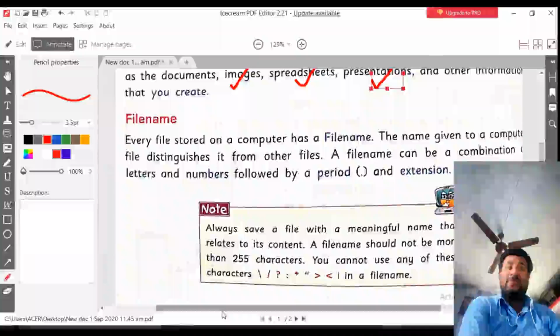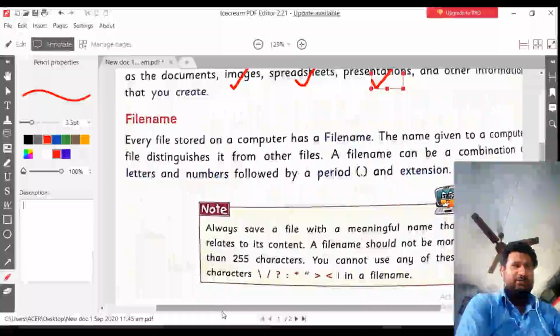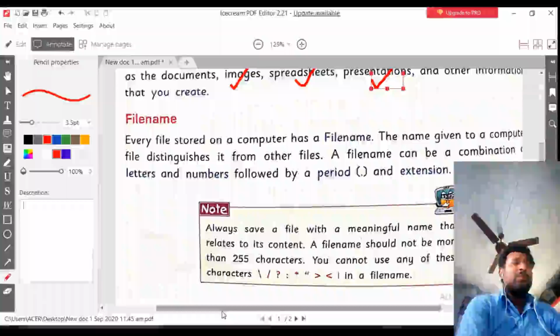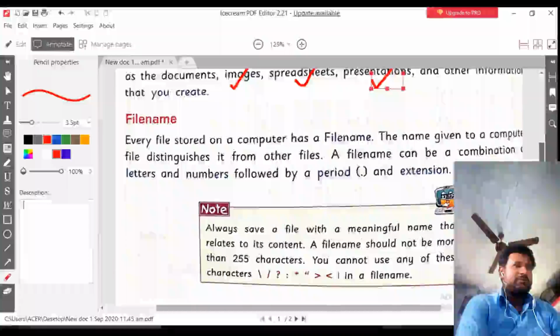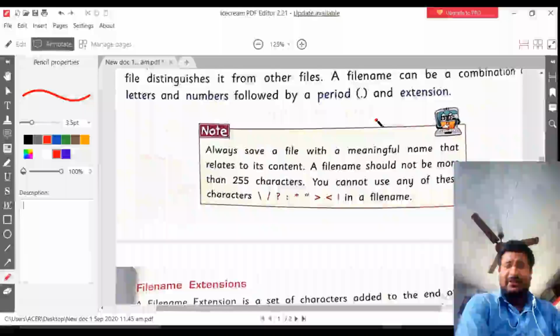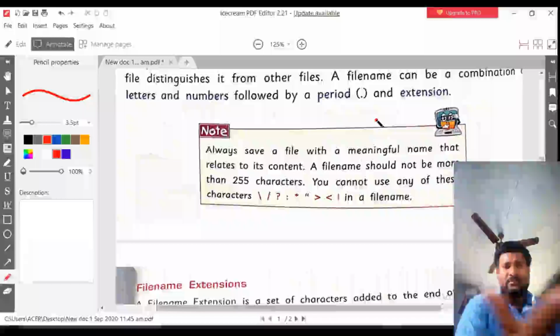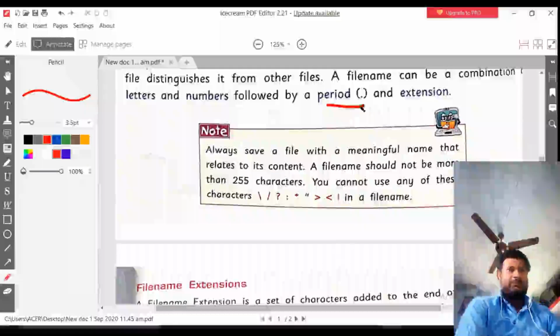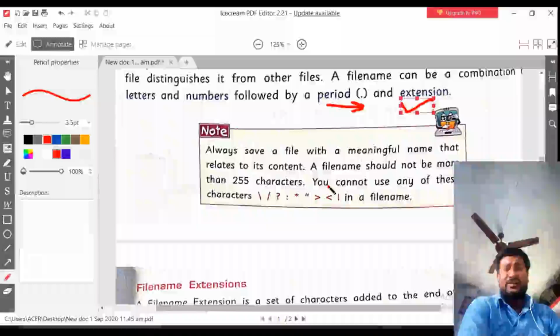So a file name can be a combination of letters and numbers followed by a period, a dot, and an extension. Students, these file names can be a combination of letters and numbers, followed by a period. That means it can be numbers, it can be alphabet letters. Suppose you want to give the name 123 dot, followed by the extension. That is followed by a period, and after that the extension. We will discuss extensions in the next pages.